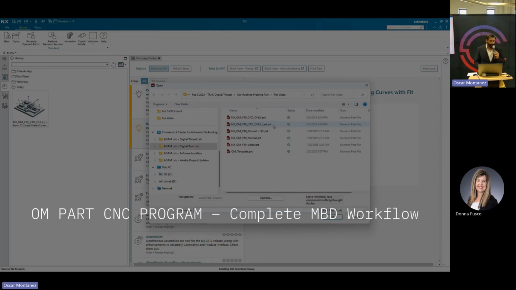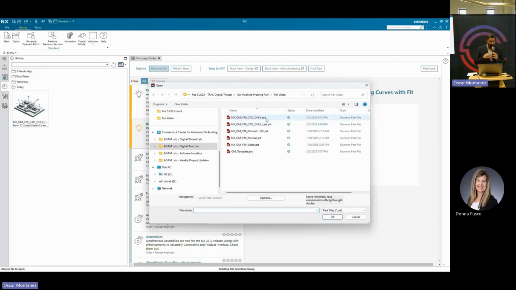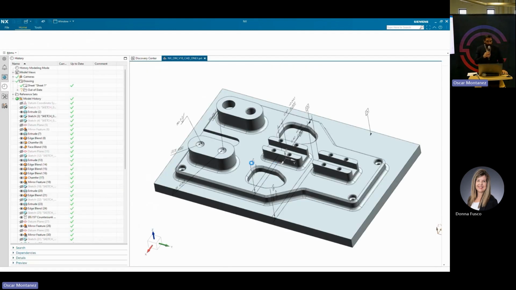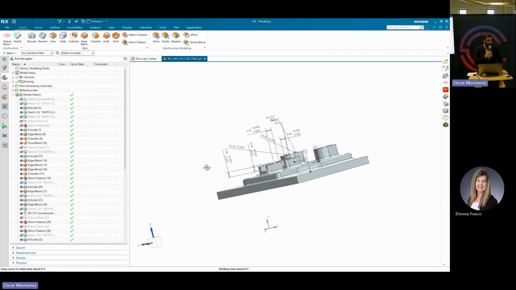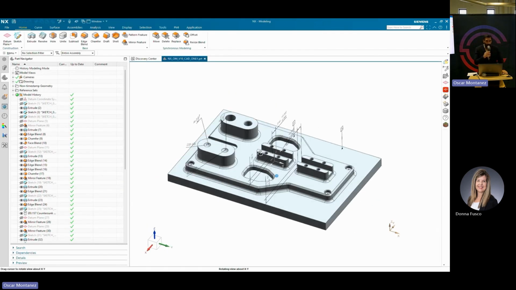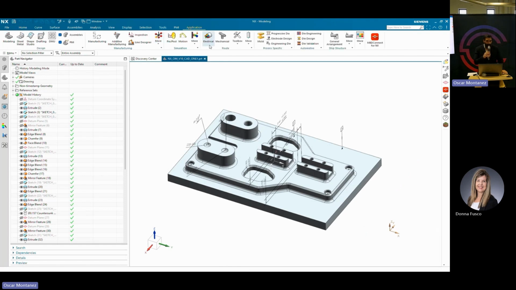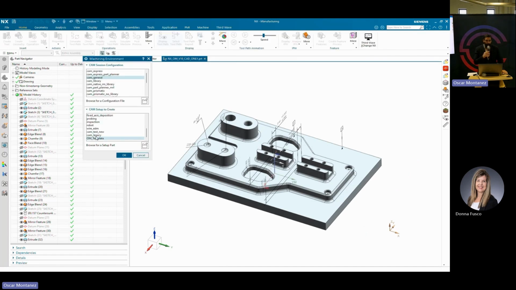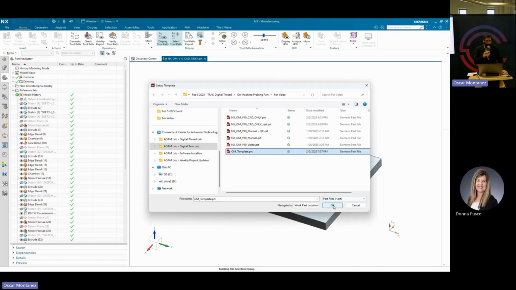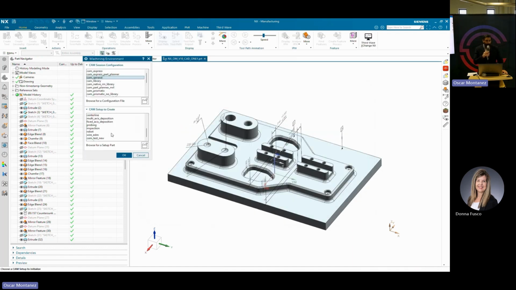So here's the complete MBD workflow. It's a quick video. I'm just opening up the part and I'm going to apply all 4 of those functions that I just talked about. Again, just so you can see generally how quickly this happens from start to end. Obviously, there's a setup time.